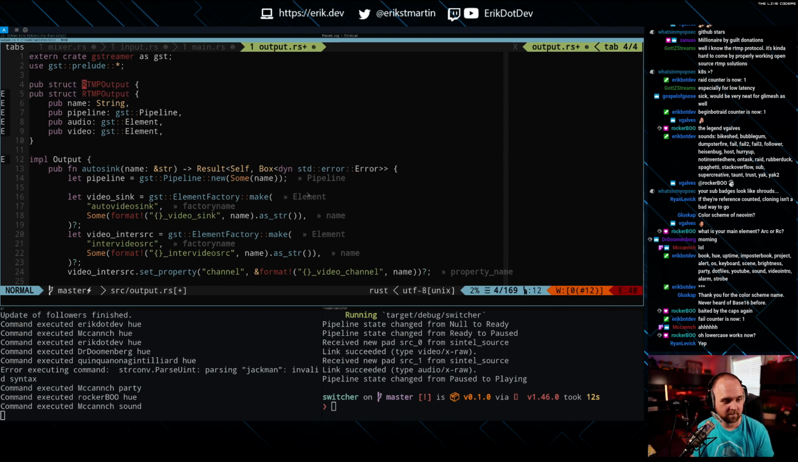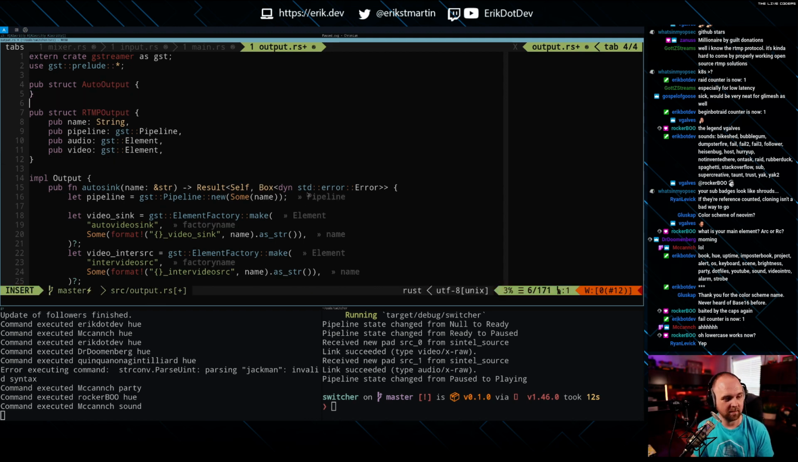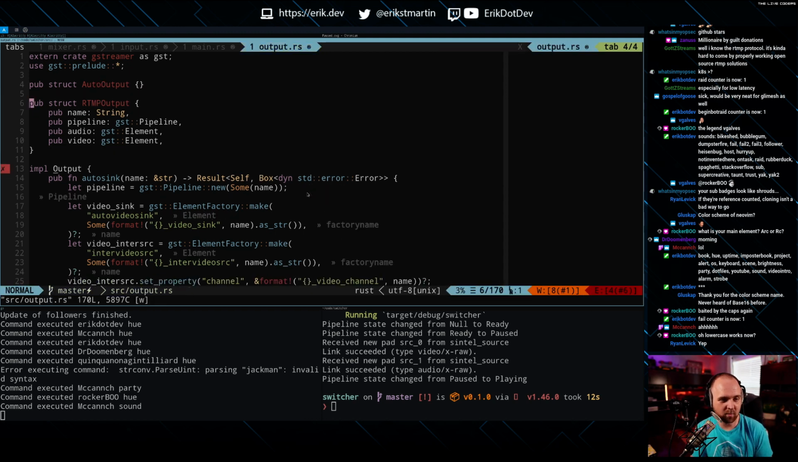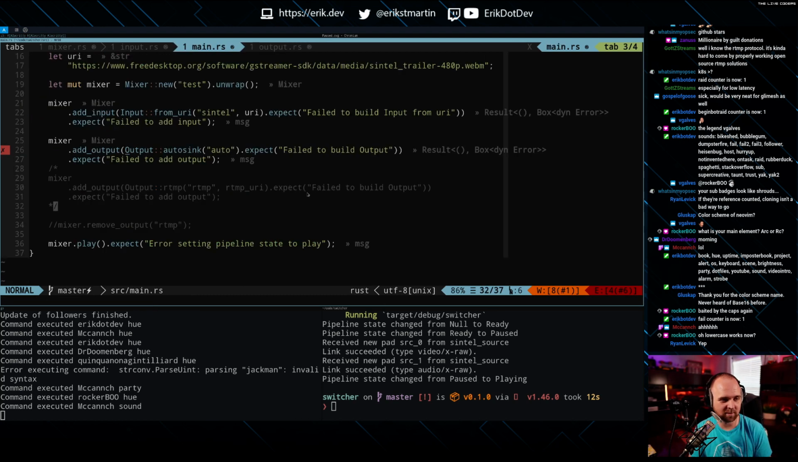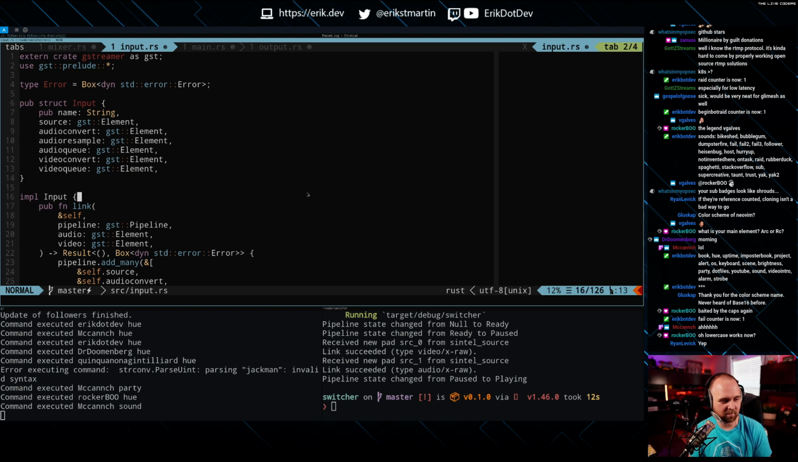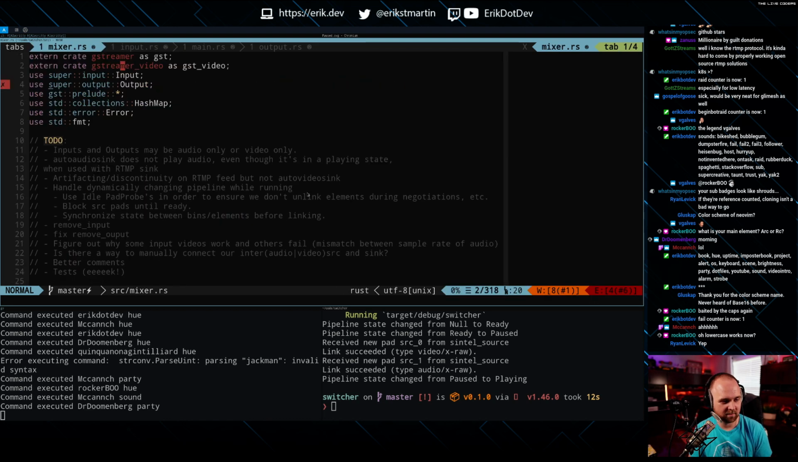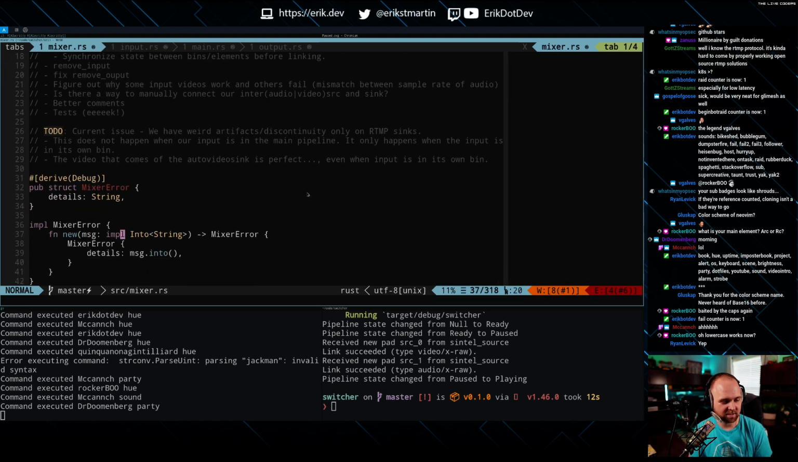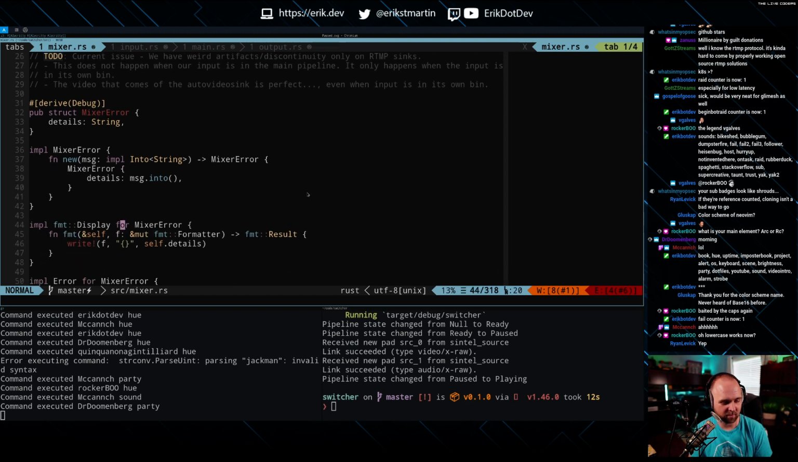auto output, something along these lines. But I want to be able to create a trait, which I have not learned how to do yet, so that my mixer can just have an output type or an input type.